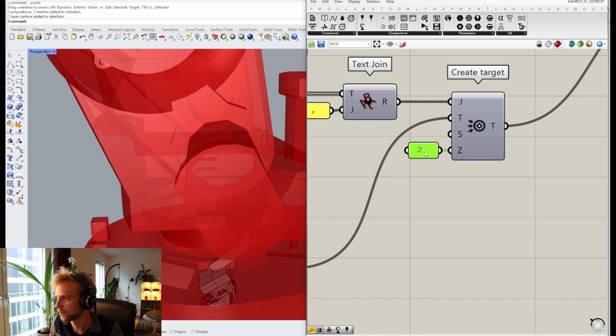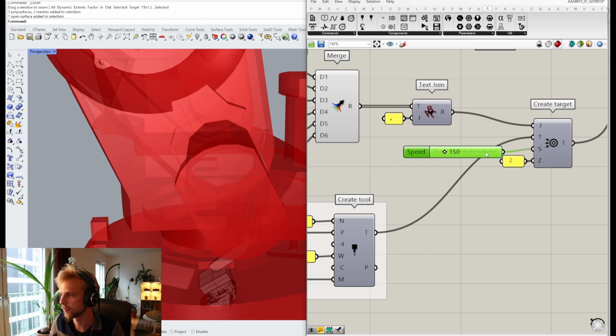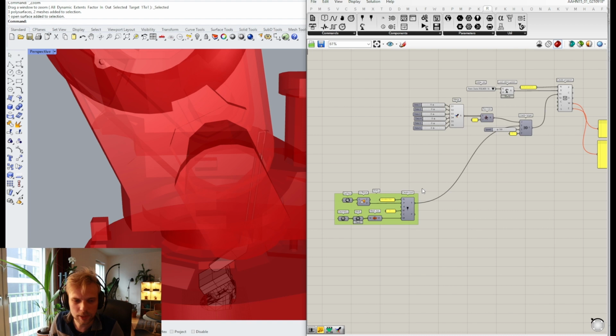And last one is speed. So how fast does the robot move as it's doing the action? Anything above 250 millimeters per second is dangerous. So let's do 150, or let's do 250. No, let's do 150. Connect that to speed input. And the tool needs to be a little bit away from the rest of the group because we'll keep using this. So we need it kind of separated from the pack.